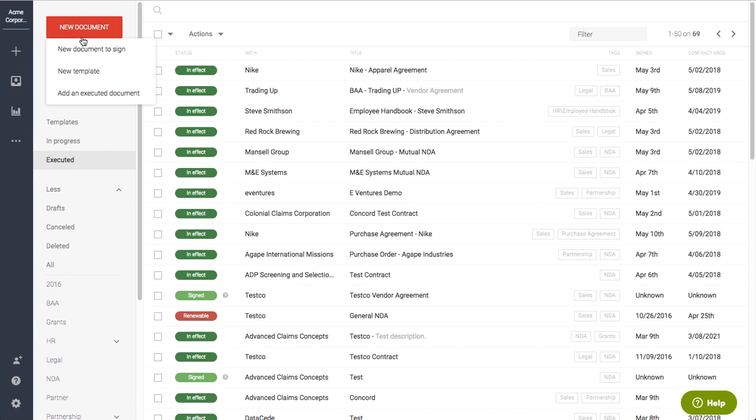We do have a few different ways of creating new contracts in Concord or uploading contracts. We have a new document to sign. That's if I was going to take a contract from outside the system. Maybe a third party sends me their contract and I want to upload that to Concord so that I can have that contract, begin working on that and have that inside the system. That would be a new document to sign. And I could simply take a Word or PDF document and upload that to the system to accomplish that.